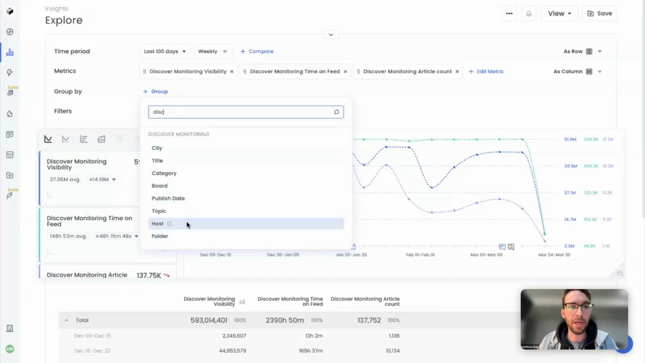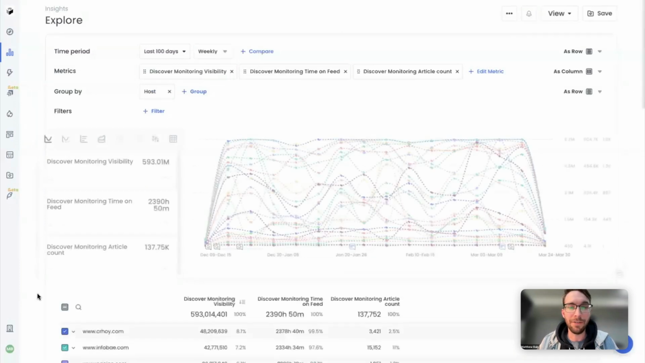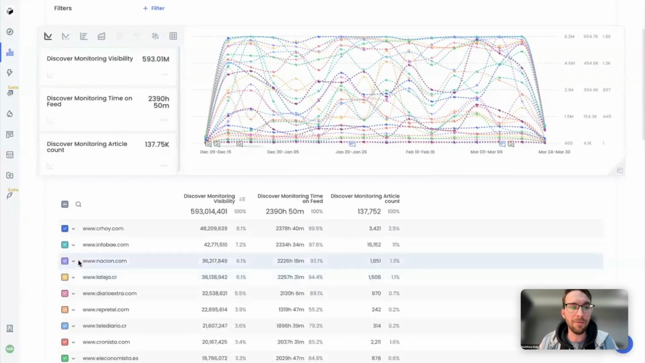So let's go ahead and group it by host. And you're going to see that this is definitely Discover monitoring data because we have Nacion. This is the account that's showing this data, but then we also see all the different competitors. So we have access to competitor data literally right in front of us here in Explore, which is very, very cool.